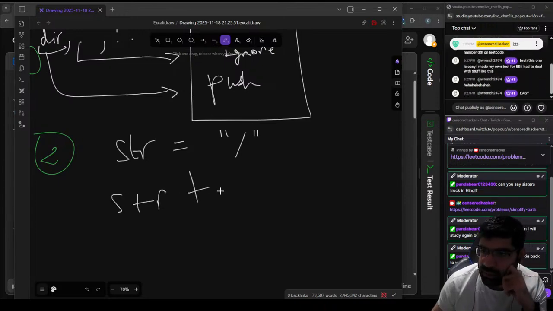Bruh, this one is easy. I made my own tool for BB. I had to deal with stuff like this. Oh, nice. That's good. Yeah, it is easy.